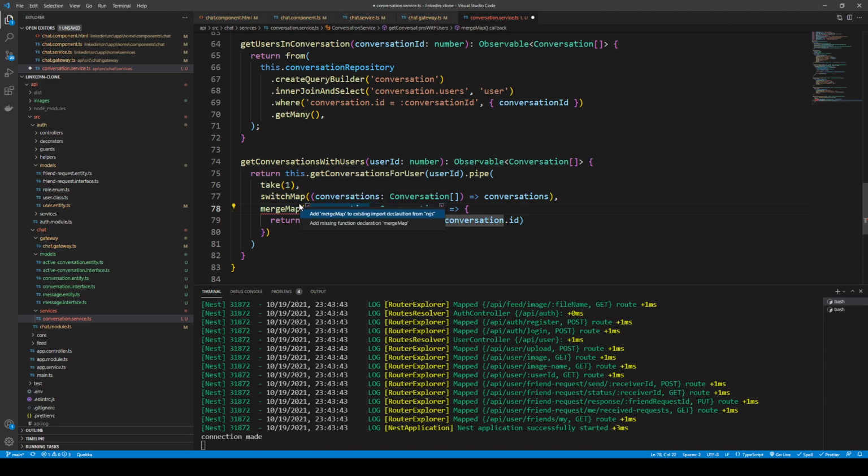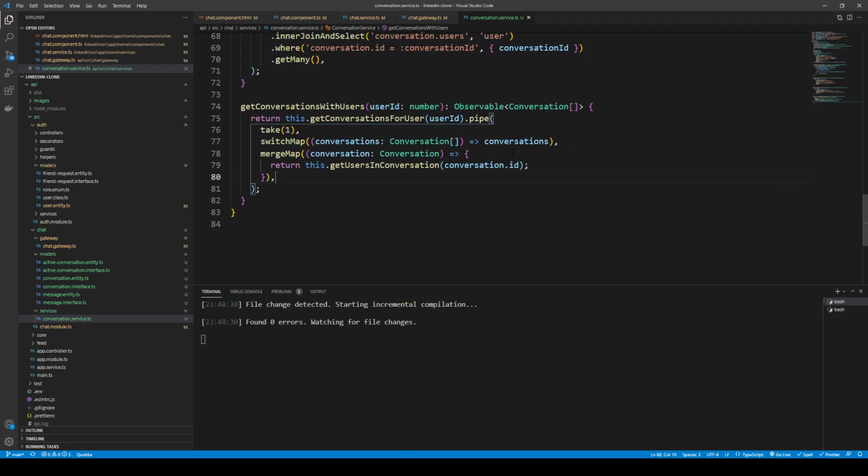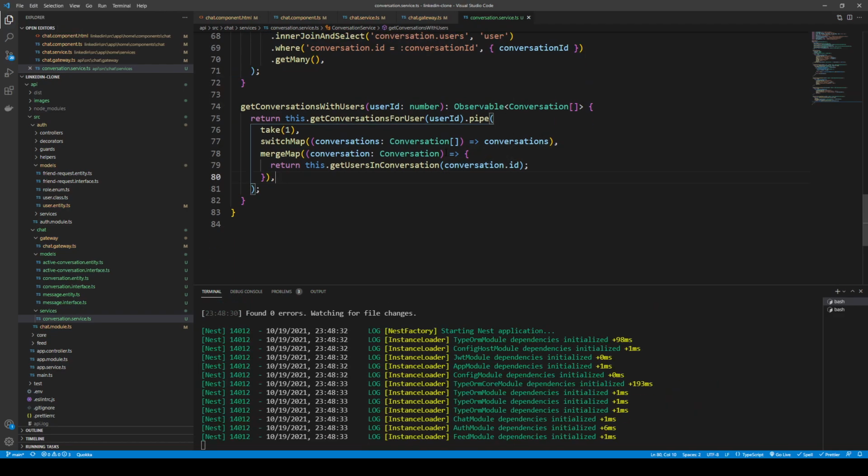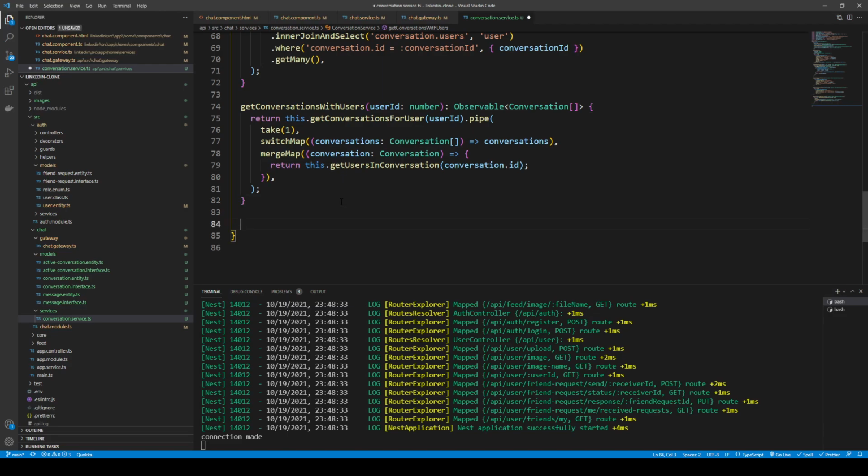Now what this will do is, rather than giving back an array of conversations, it's going to give back one conversation, well, each conversation at a time, with the users. So it has this join here. That's going to come in handy, and we'll see that implemented on the front end shortly.